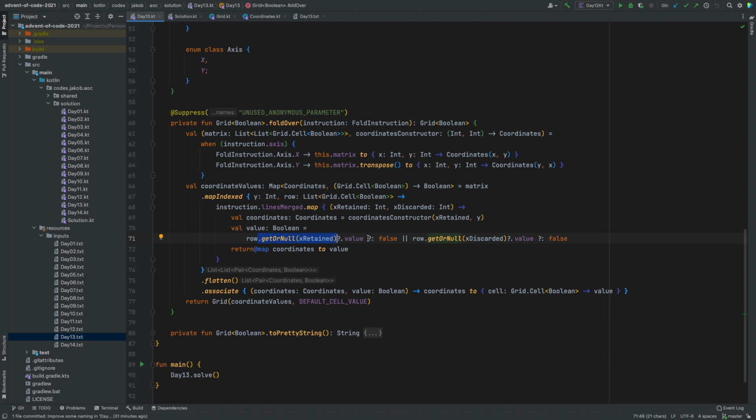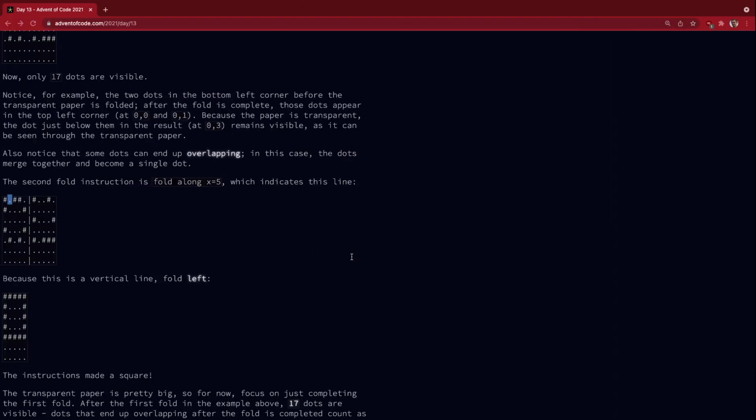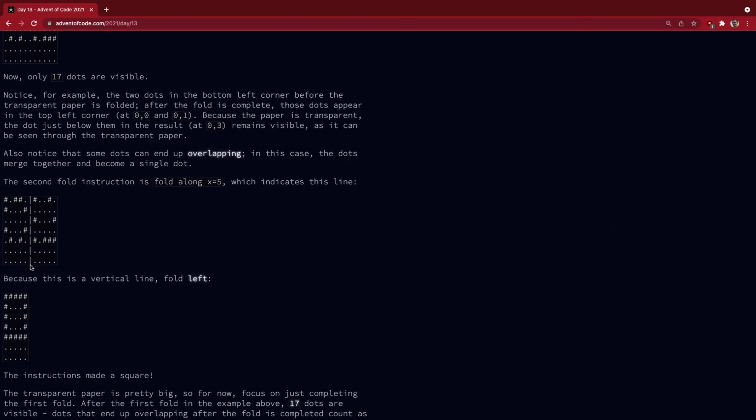And if this value is indeed nullable, just assume that it's false, that there's no marking. The sole reason is that if we fold somewhere that is not exactly in the middle, we would get out of bounds exceptions when we check an index that is not even part of the grid. We just assume there's nothing there, right? That's not going to be anything there. So yeah, that is taken care of.